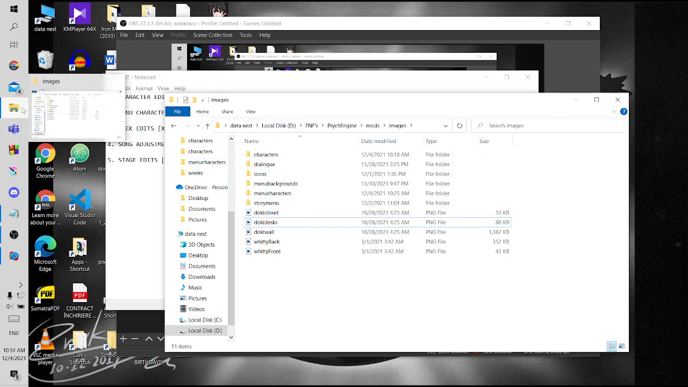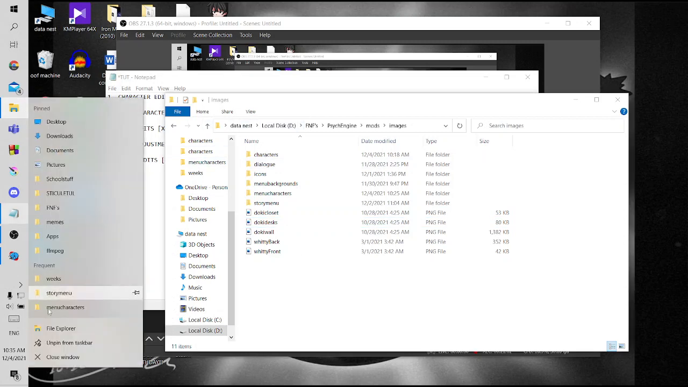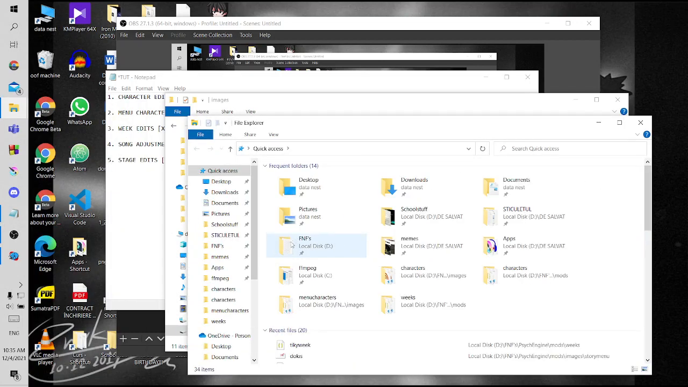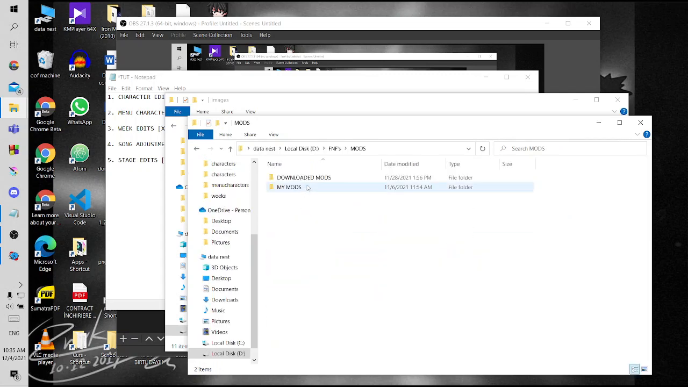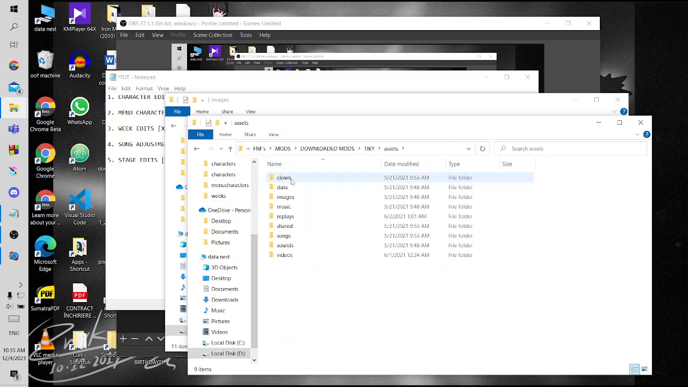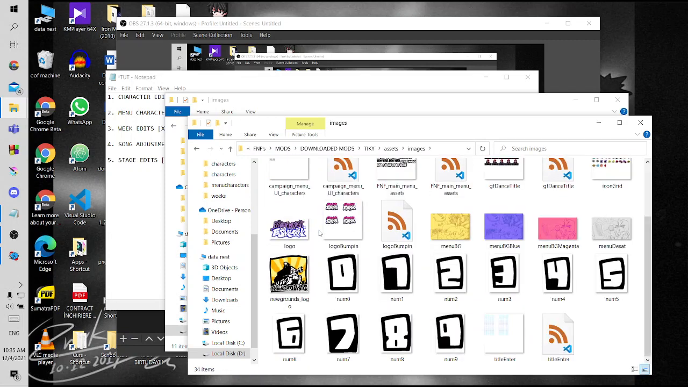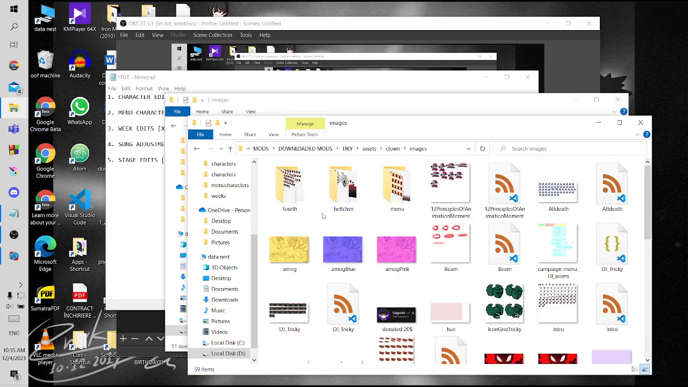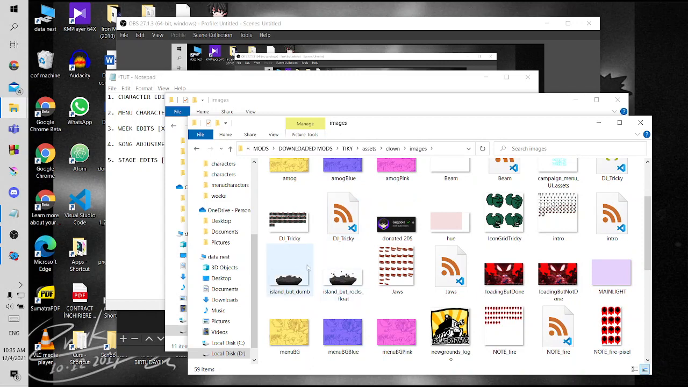In order to make a stage, first you're gonna need the assets. We're not gonna make it too complicated. I'm just gonna give you some examples. Let's go to FNF's mods, download it, Tiki, assets, and now I think it was in images, but I might be wrong. Yeah, I'm wrong. It's in clown then, clown images. Yeah, there it is. Island but dump, let's just take that because I like it.